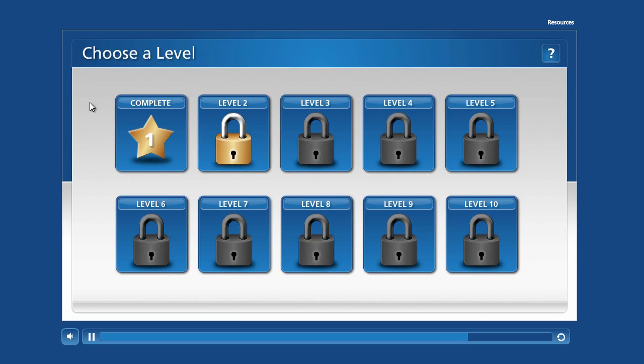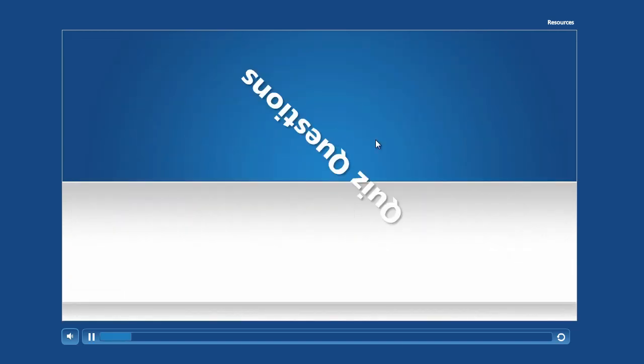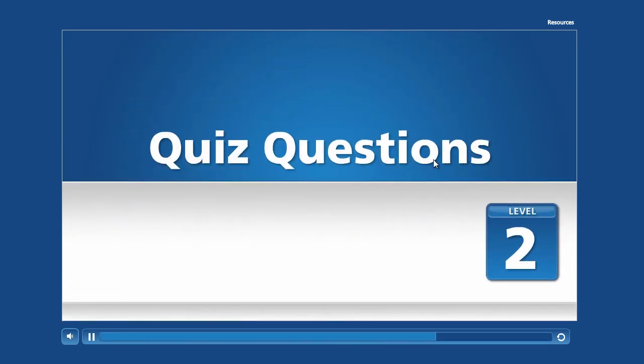So here we can now see that we've completed level one, we've now earned a star, and it says complete and level two is unlocked. So that should give you a good idea of how this menu system works. Let's go ahead and take a look at level two, which in this example contains the quiz questions.